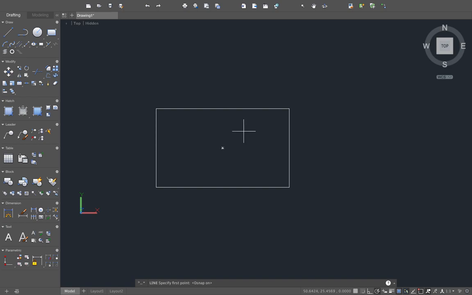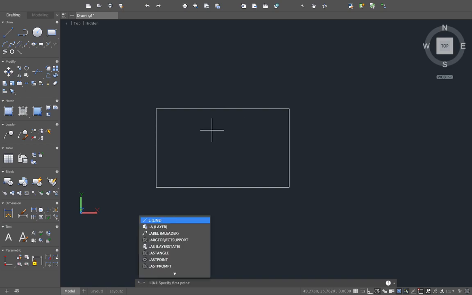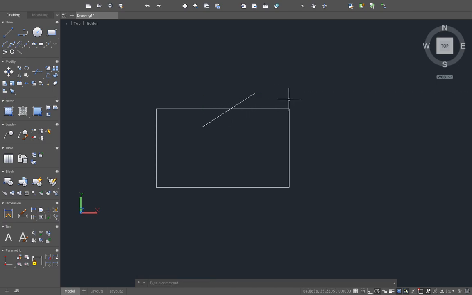These are the points. If I make anything, like I'm going to make a line by pressing L and Enter, and the line is now intersecting. So if I try to make a line from its intersection point, I will need F3 to be activated. Now I'm going to deactivate it just by pressing F3. Now I have deactivated the object snap.